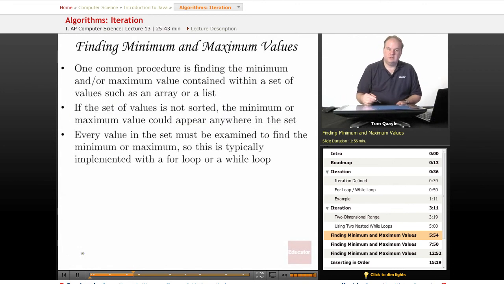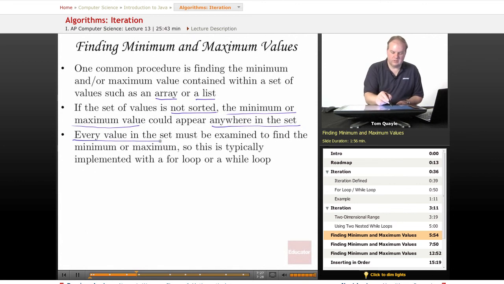Another common iterative algorithm is finding the minimum and maximum values contained within a set of values. And this could be an array or a list. If the set of values is not sorted, then the minimum or maximum value could appear anywhere in the list, or the array, or whatever the collection is. If the values are not sorted, the lowest value could be anywhere, and the highest value could be anywhere. Therefore, we need to examine every value in the set to find the minimum or maximum, since we don't know where the minimum or maximum can be.